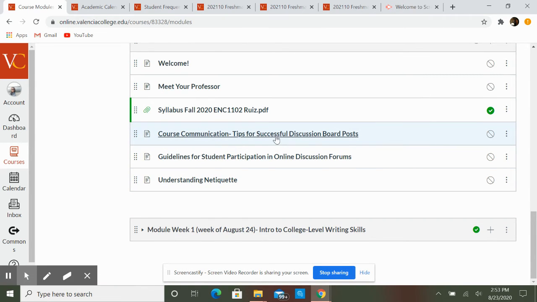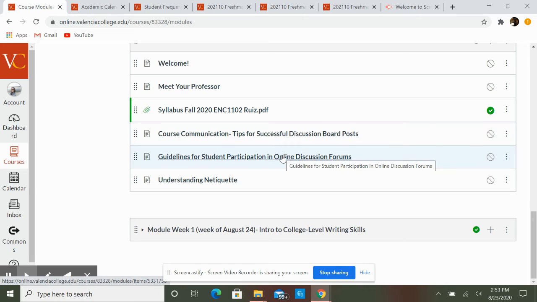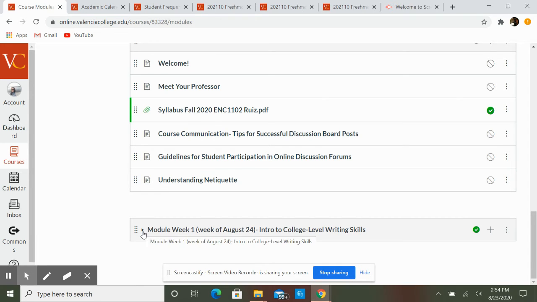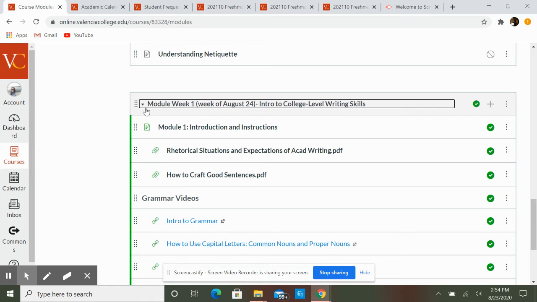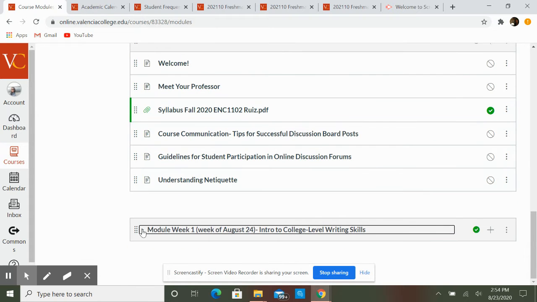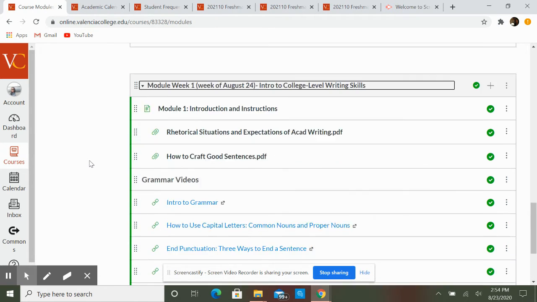Tips for successful discussion board posts, guidelines for participation in online forums. Please read these, and a little bit more on etiquette. Go ahead and read that. Since this is an online class, that's important to do. And then you have the module for week 1, which I posted here as well. You can expand these modules clicking on the arrow, or you can collapse them as well. So just a cool feature that Canvas has.